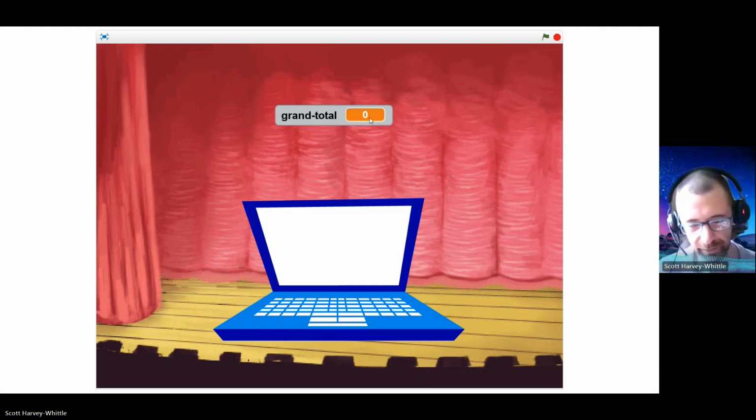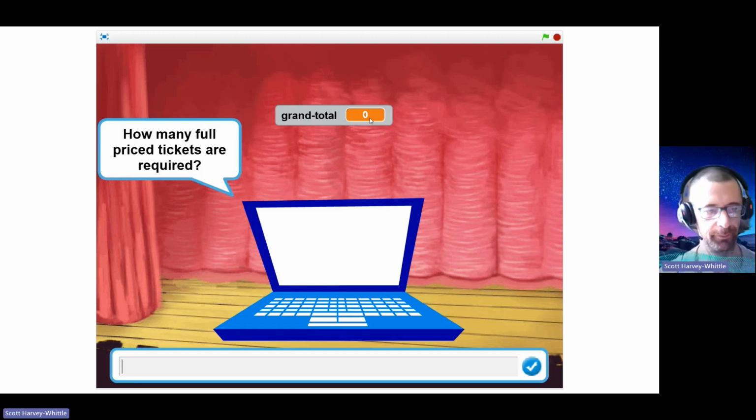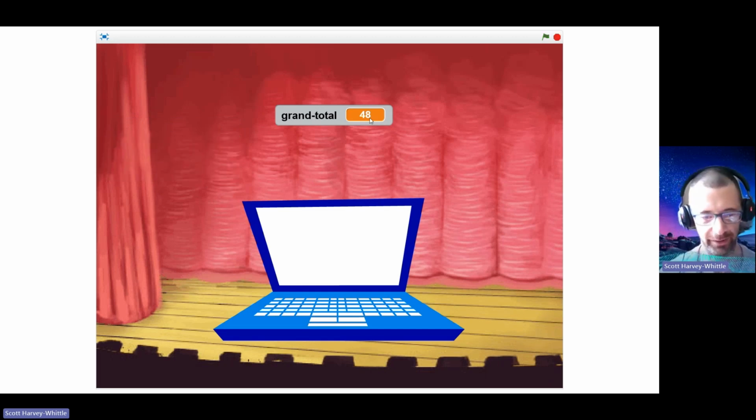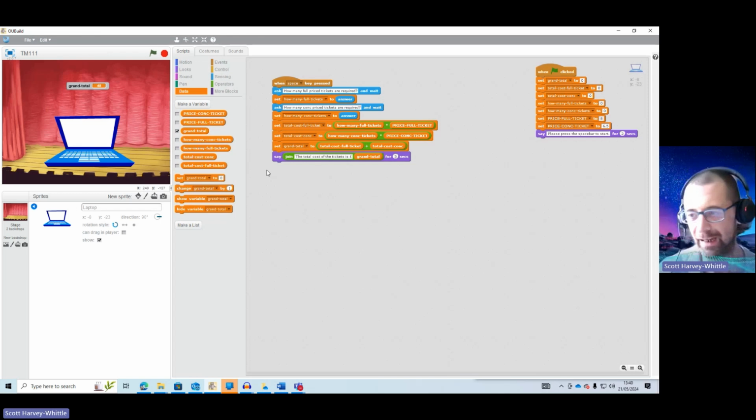Fantastic. So press spacebar to start. So I press spacebar. How many full price tickets are required? So let's say 6. Okay, got a bit of a group going to the theatre. How many concession price tickets are required? We don't really want any concession tickets because they're not eligible, say. So it'll say the total cost of the ticket is £48, and there we go. The grand total 48. Okay, we know now this program works. So that is how we make a program in OU Build.